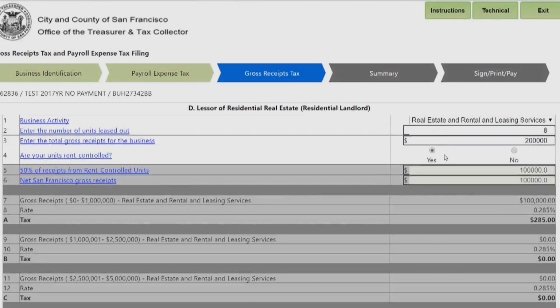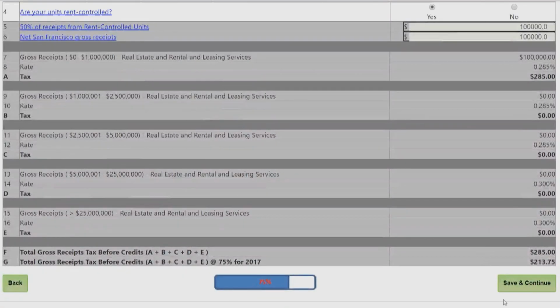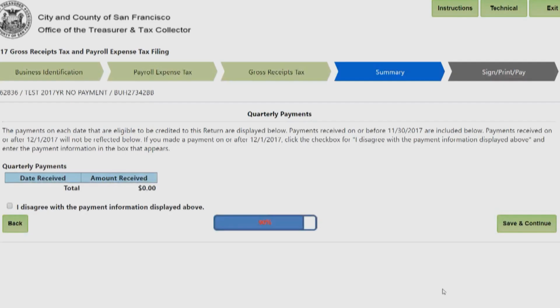Selecting Yes will calculate a 50% exclusion of gross receipts, which will lower your gross receipts by half. But please remember to answer all questions according to your business. The system will automatically calculate your gross receipts tax obligation before credits at the bottom of the screen, Line G. Select Save and Continue.